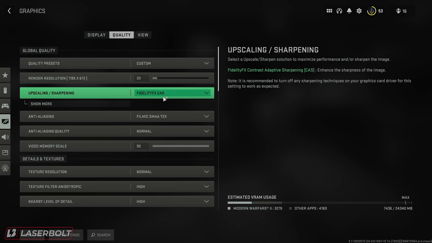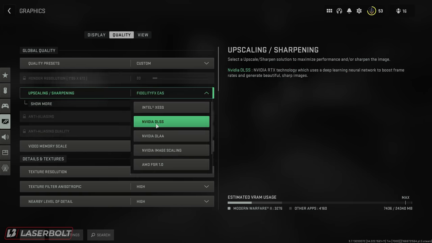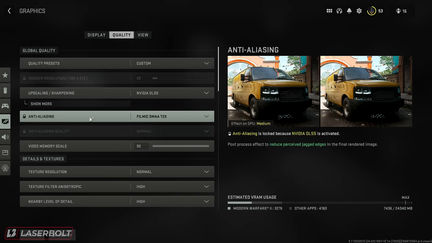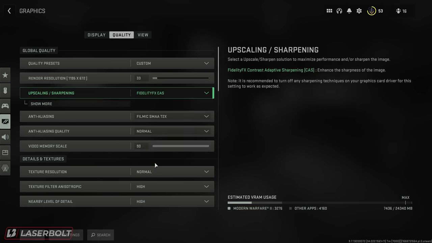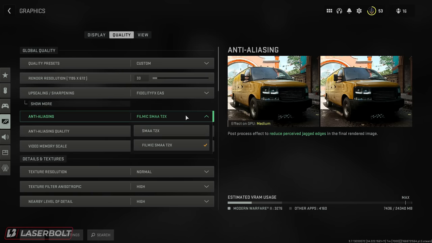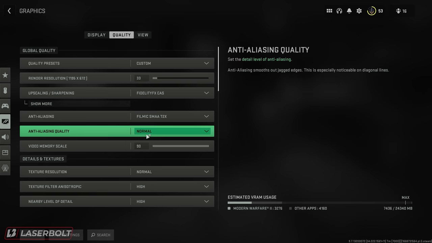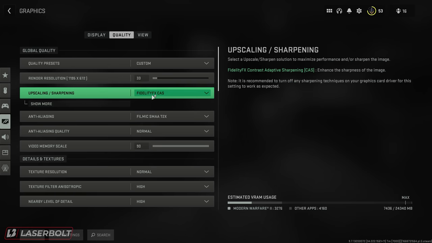Now, if you notice right here, once we deal with the FidelityFX CAS here, all of this is going to open up. So we go here. It's going to close these right here, which are the anti-aliasing and the quality. If we go here, it's going to change these real quick. All right, so it's going to open them up. So for this one, guys, you want to leave it on Film Mix Matte. And for this one, guys, you want to go ahead and leave it on normal.